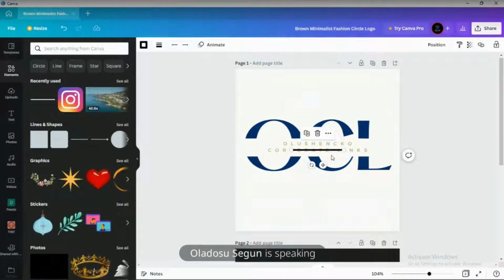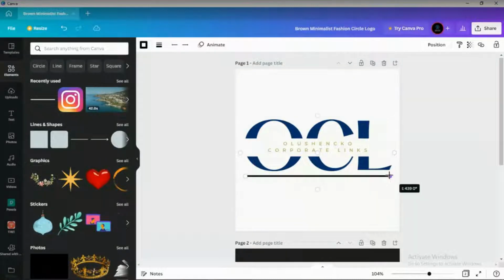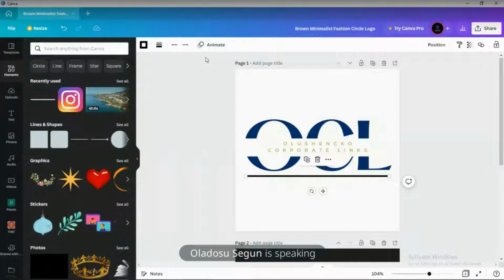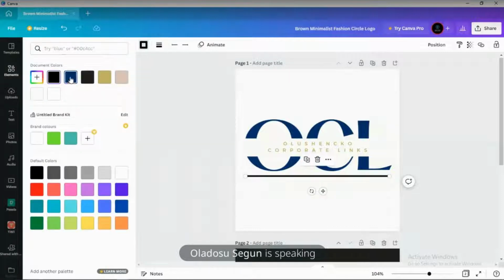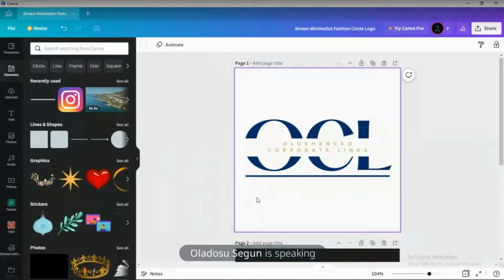Let's place this here. And of course, like I said, you have to be concerned about your color. You don't just put all the colors of the world here. No, it doesn't work that way. Since we are working with them, just stick to the colors that we are working with.